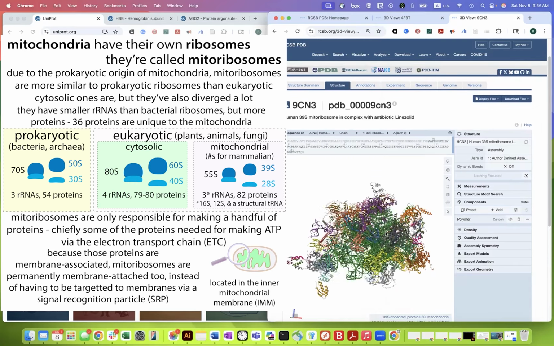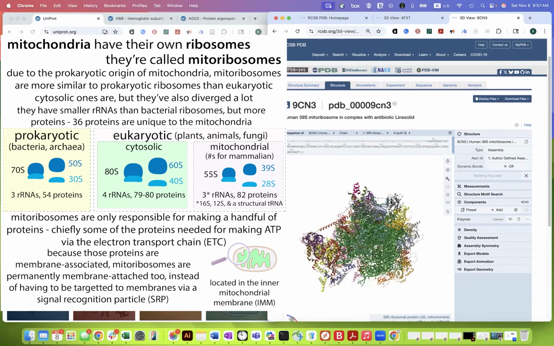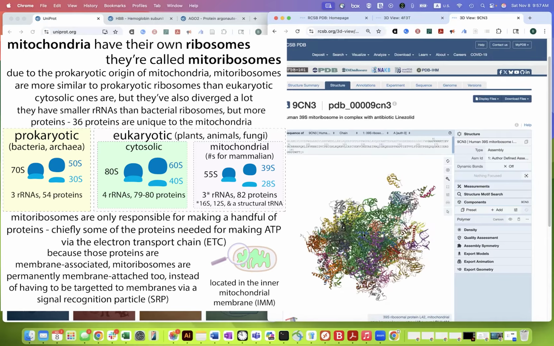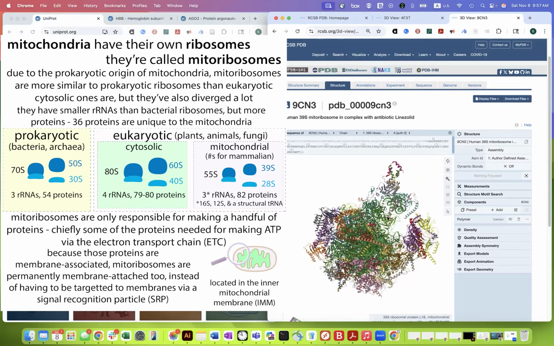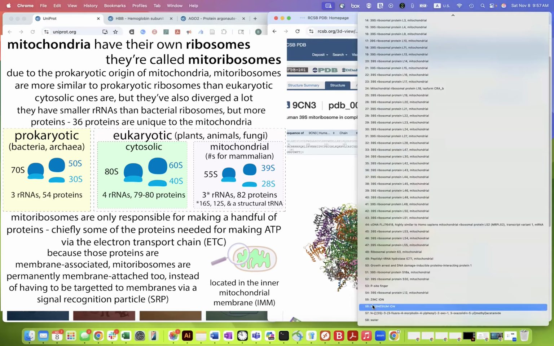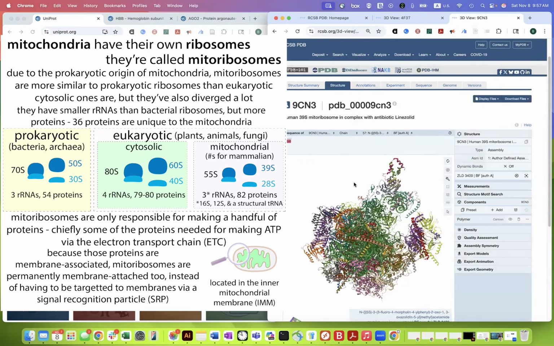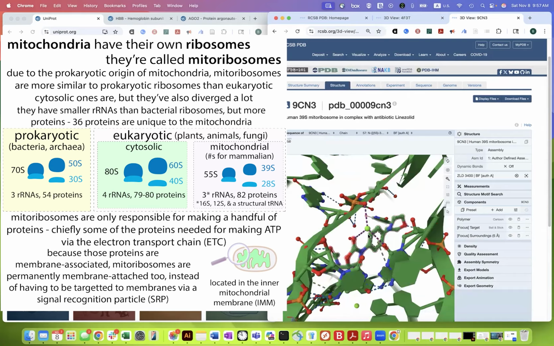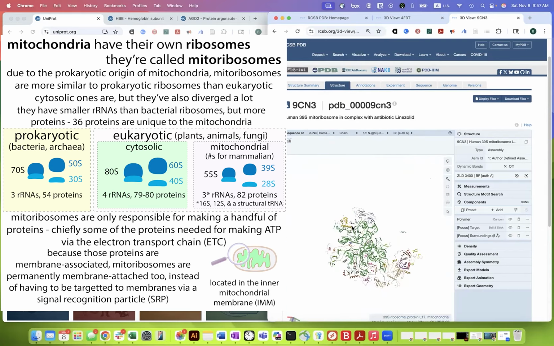But what's not so cool is that those ribosomes, because they come from bacterial ribosomes, are also subject to inhibition by some antibiotics that target bacterial ribosomes. An example of this is linezolid and other oxazolidinones. You can see that this is the structure of linezolid bound to this mitochondrial ribosome.